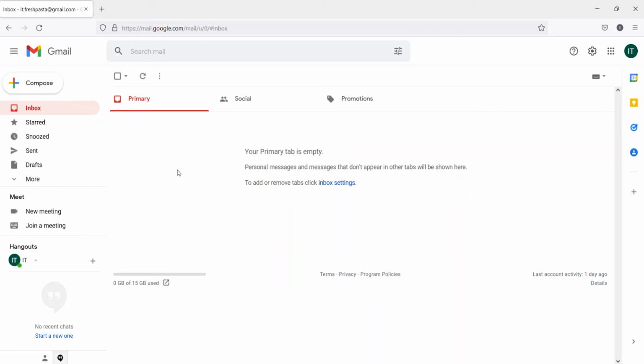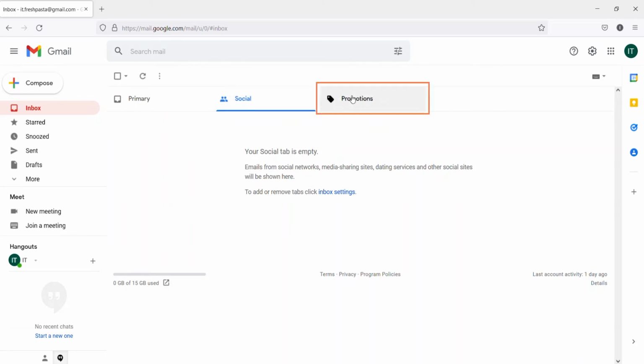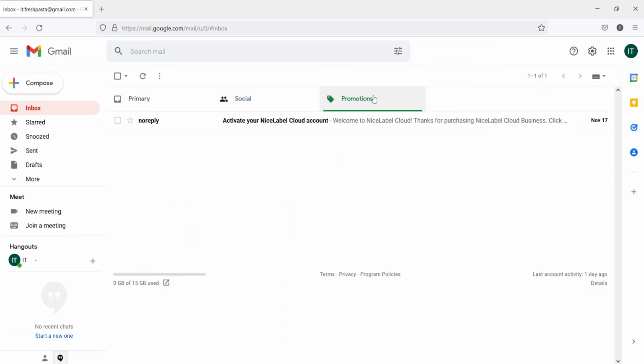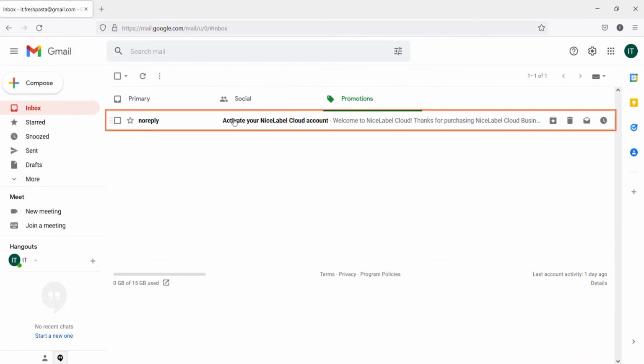When you purchase a NiceLabel Cloud license, your partner or sales representative opens your account and sends you an activation email with a sign-in link. Open your email inbox to find your activation email. If you can't find anything in your primary inbox, check your other folders. Your email provider may forward your activation email to your promotions or spam folder. If you can't find your activation email at all, contact your partner or sales representative for help.